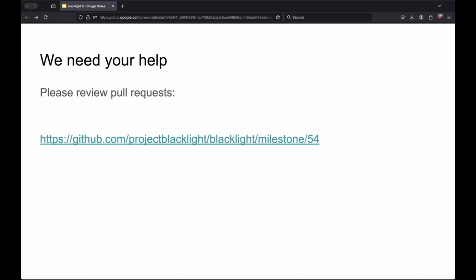But I do need your help at a minimum. There's a whole bunch of pull requests stacked up in this milestone. They all need to be reviewed so we can merge them in and develop them together. The problem with stacking up all these pull requests like this is often when you merge one pull request, you have to rebase all the others.